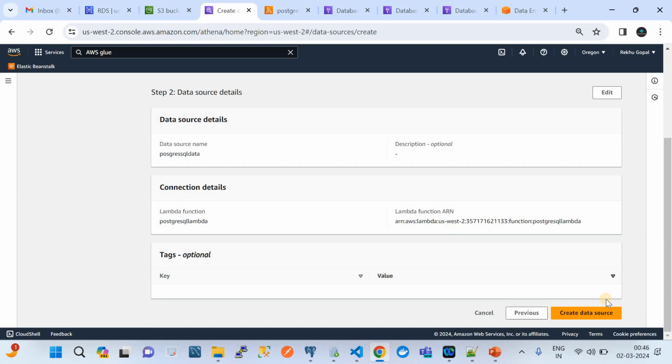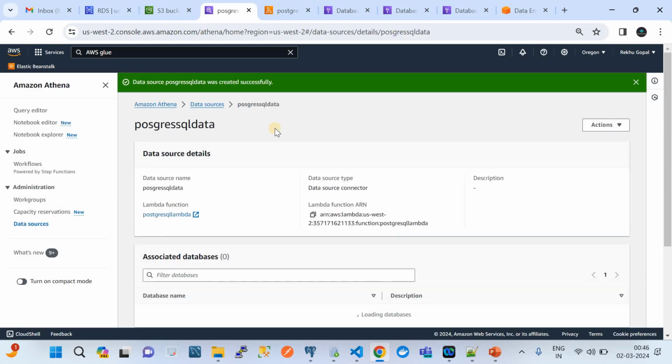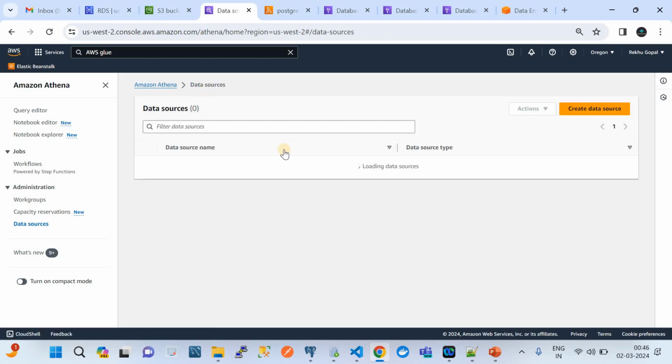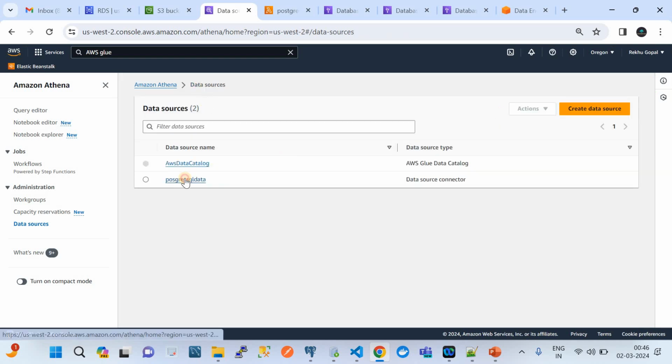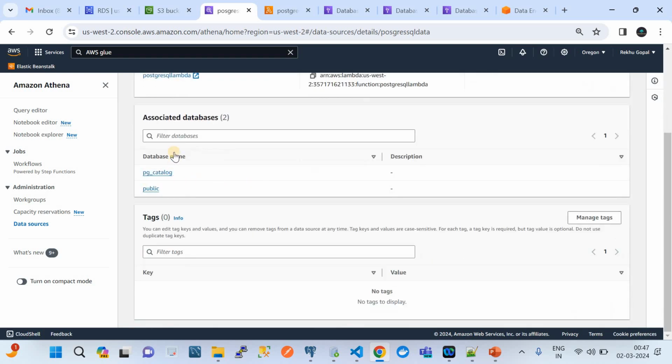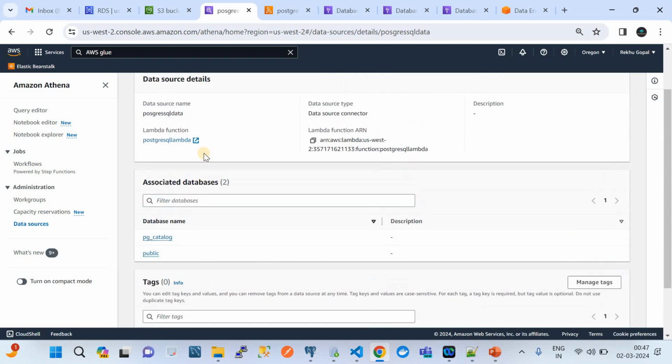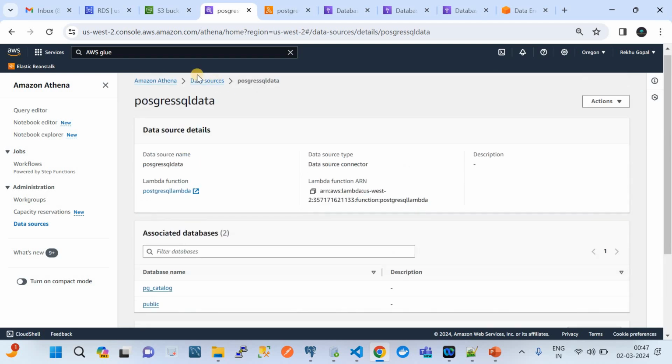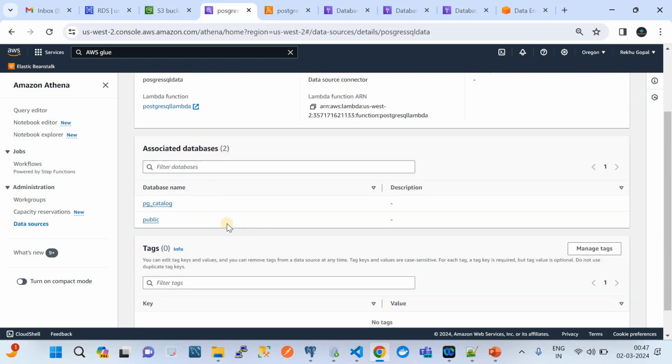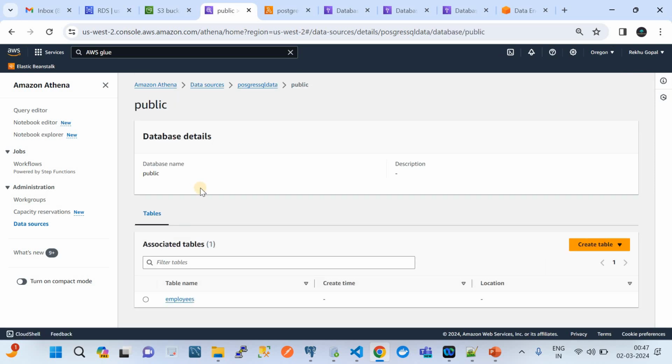All right. So with that default option, click on create data source. If everything is good, it will say that the data source PostgreSQL data was created successfully. So this is the information you need to get properly, right? So if you click on this, and if the connection is proper, you will see that green banner plus associated databases. You see that automatically it has identified the associated database schema, right?